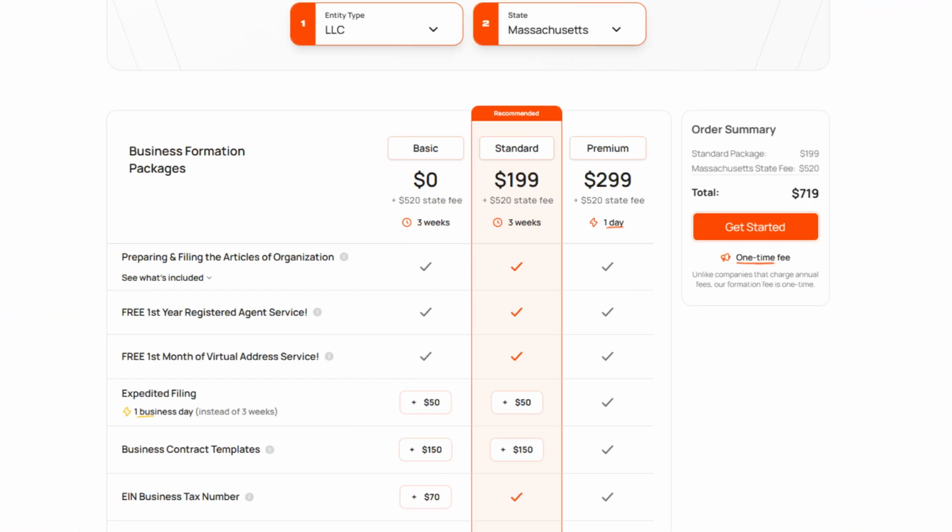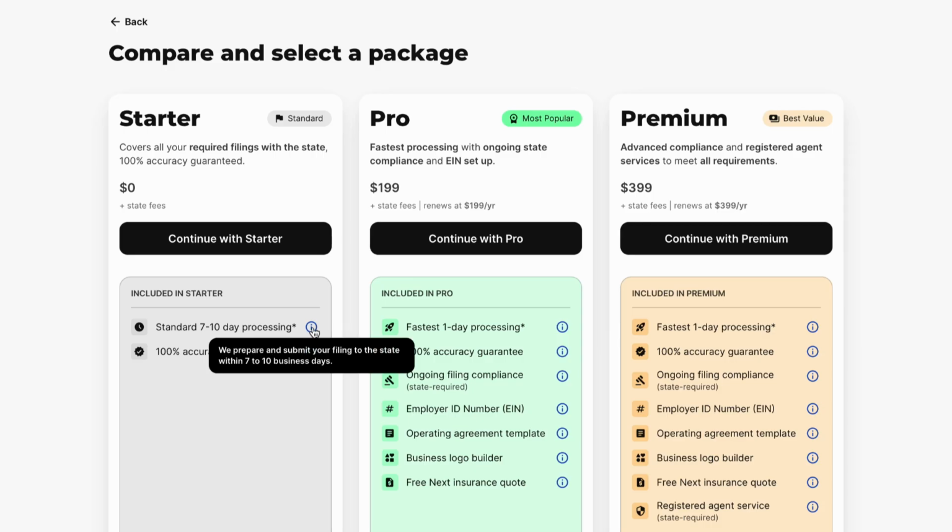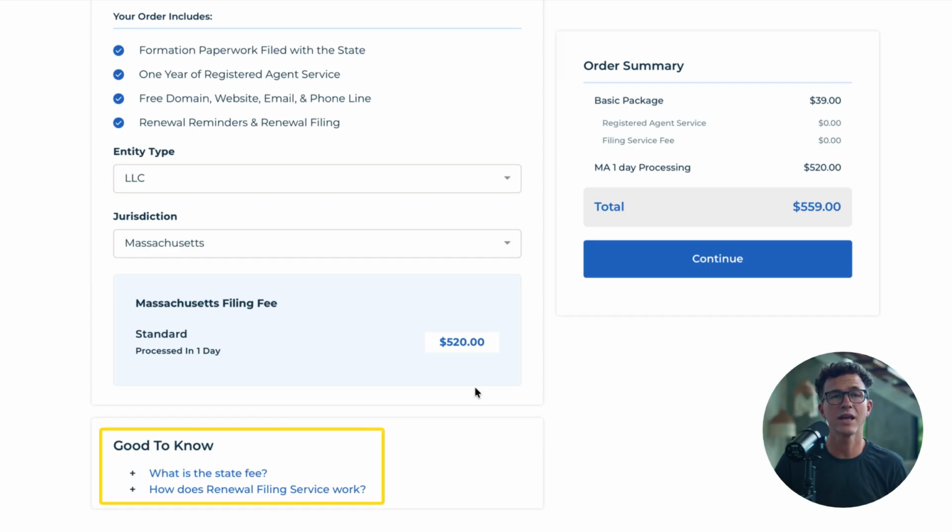To give you an idea, with Busy, your LLC formation in Massachusetts without expedited processing can take up to 3 weeks, and it takes Zen Business 7 to 10 business days to send your documents to the state. There's a good to know section at the bottom that answers common questions.